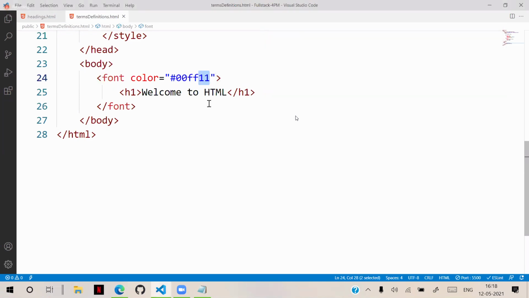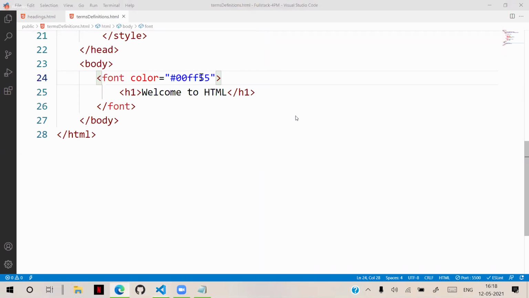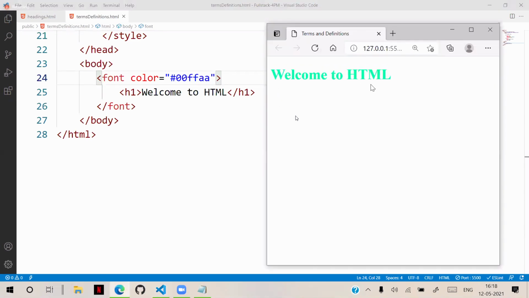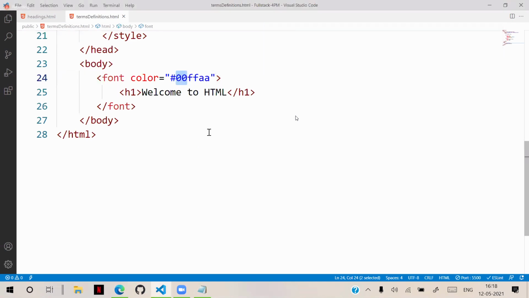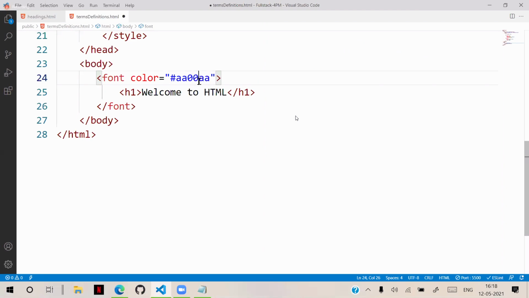Suppose I am adding 5, that is the blue increasing, then the green shade will be changing a little bit. Very little change in the shades. Suppose I say AA, then you can see more blue will be added to that green. I am increasing the red value also, AA, and you can see the red value increases. So the red value is increasing and the rest of the 2 values I will give 0, 0.